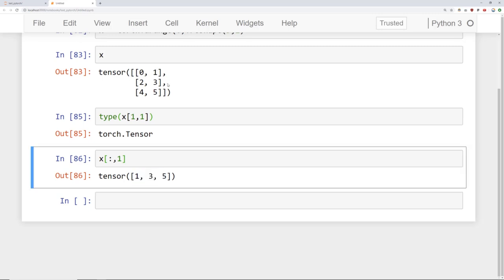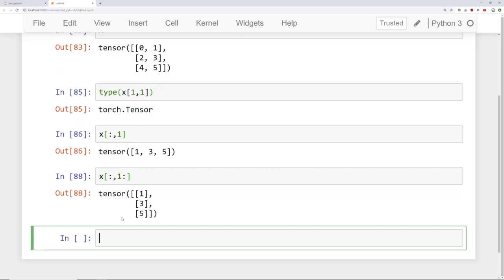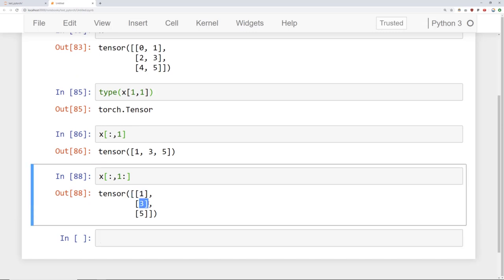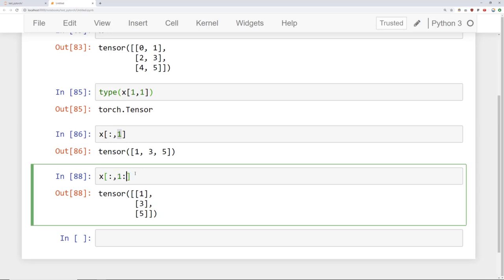If for some reason we actually want to retain this vertical column, so we want this singular column as a 3 by 1, so I want 1, then 3, then 5, then the way I do that is instead of just requesting 1, I request it as a slice. So I can say starting at 1, go all the way to the end, run that, and then we get back this column. Okay, so here we're just indexing for that column, here we're actually slicing for that column.